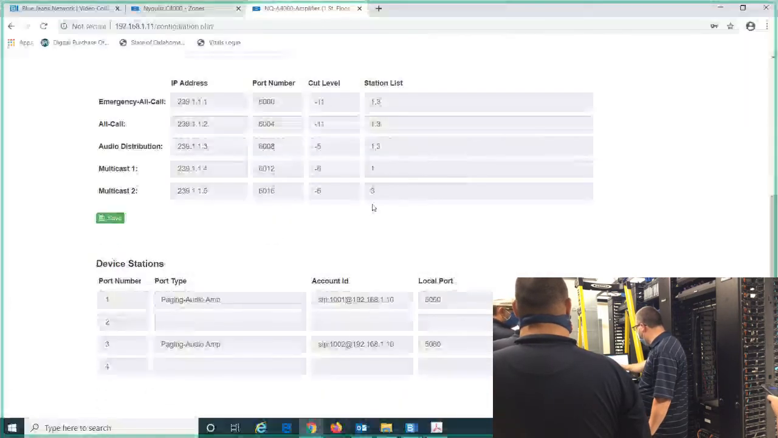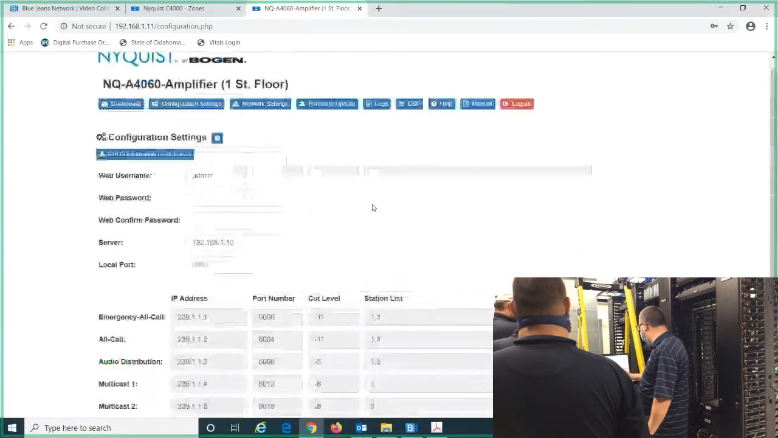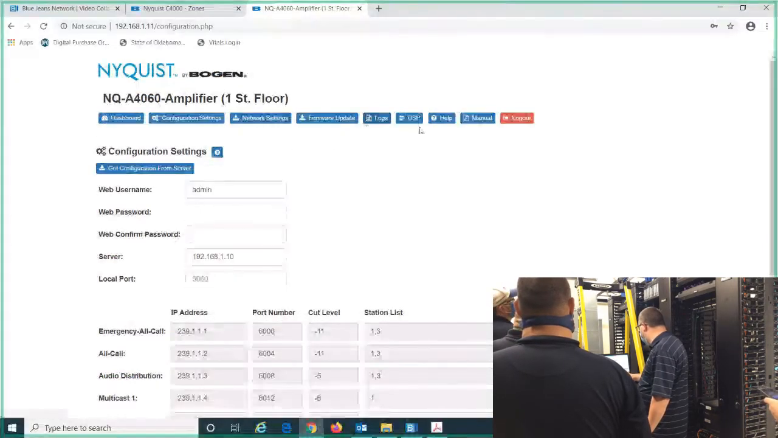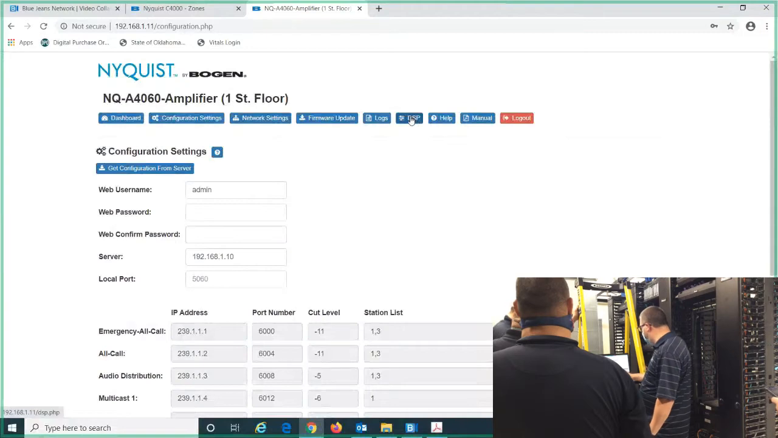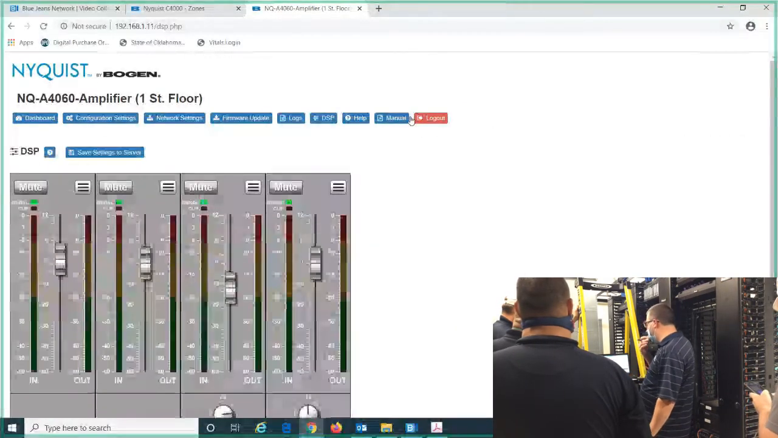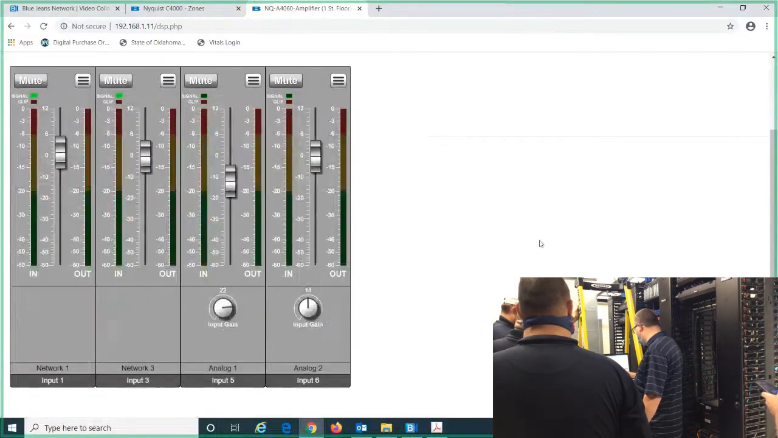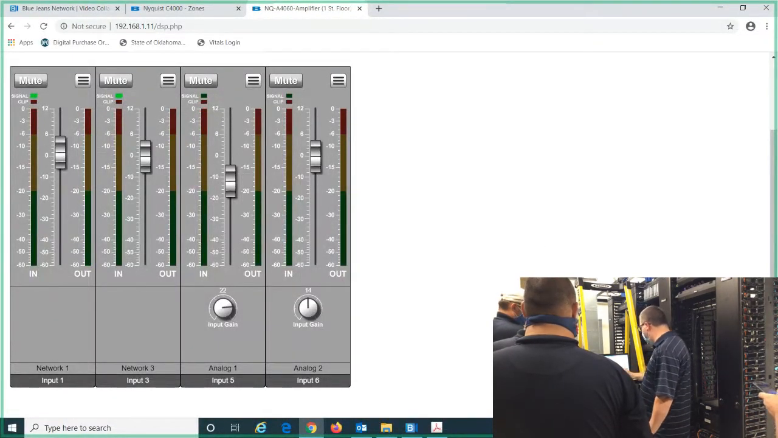This is where we do the actual programming, network settings, firmware updates, and then DSP. So I'm going to direct you straight over to DSP. And digital signal processing looks just like your home computer microphone mixer type thing. So you guys are coming into that network input, number 1 over there. That's on the network module.